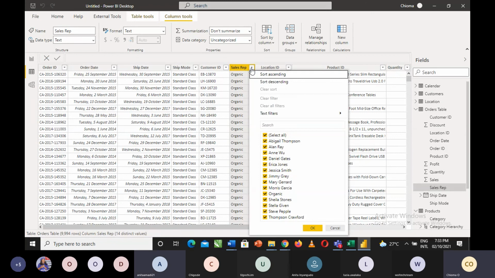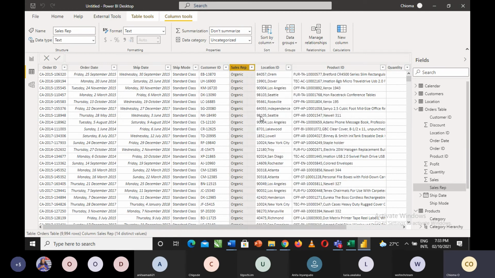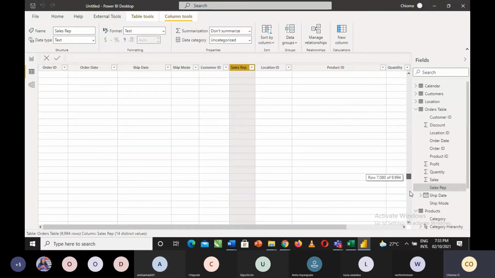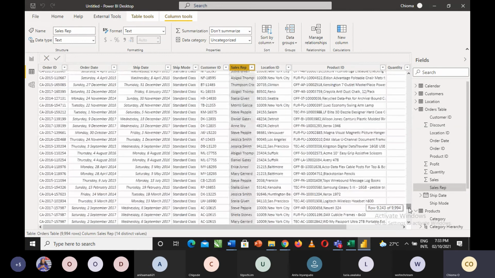So under this sales rep, we have other things occurring there. We have Abigail Thompson, Alan Ray, Daniel Gates, Erica Jones, and so on and so forth. These are the different names in this column. You are seeing organic because organic perhaps is the sales rep that made all these sales. Let me drag this down. Maybe towards the end, you might start seeing other names. Can you see other people's names? Okay, so these are other people that are also sales reps.